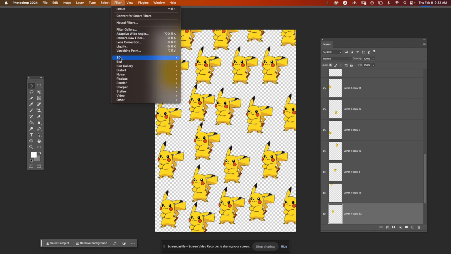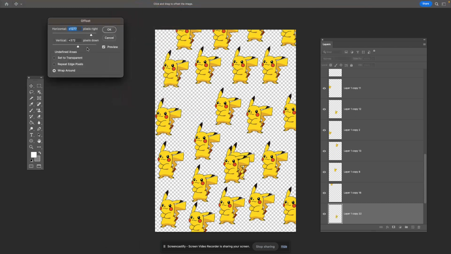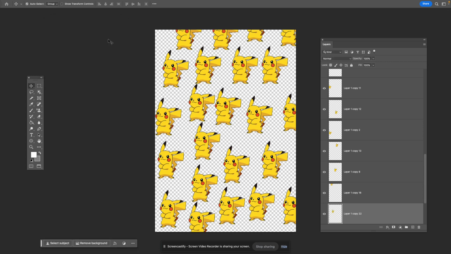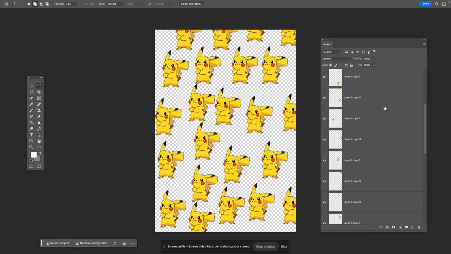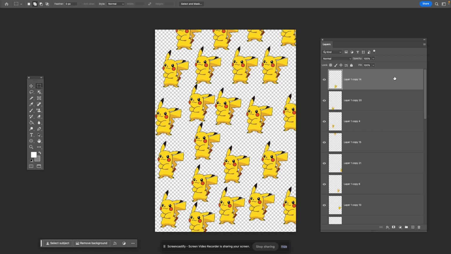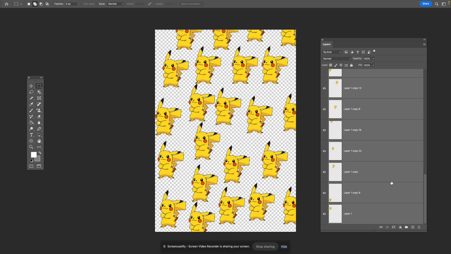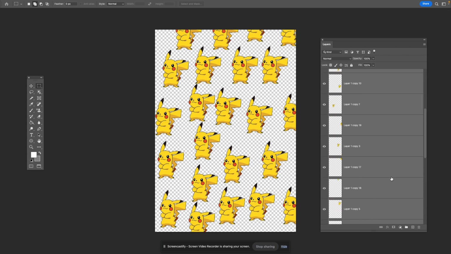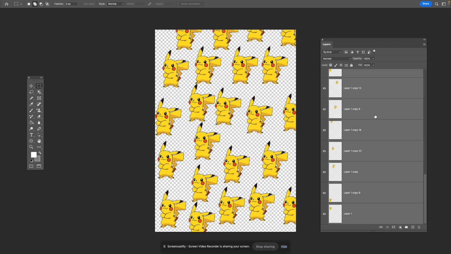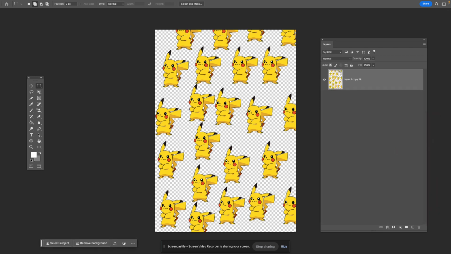Filter, other, offset. What's it really doing? It's not really doing anything. I'm just going to hit cancel. Oh, wait. I know why. I didn't merge the layers. All right. Top layer, hold down Shift, select all the layers. Got all of them. Yep. Right click, merge layers.